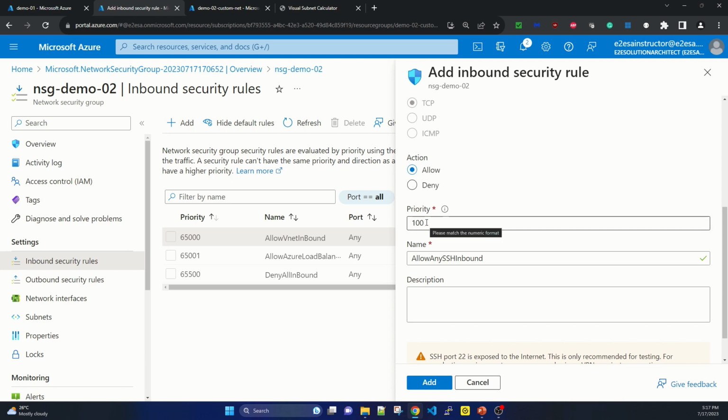Now priority: you see that by default it is 100, and here the priorities are 65,000, 65,001, 65,500 like this. When network security rules are being checked, to decide which rule to execute, it starts from the lowest priority number. You see that 100 is much lower than 65,000. So the rule which we are creating will be executed first, before these 65,000 priority rules.